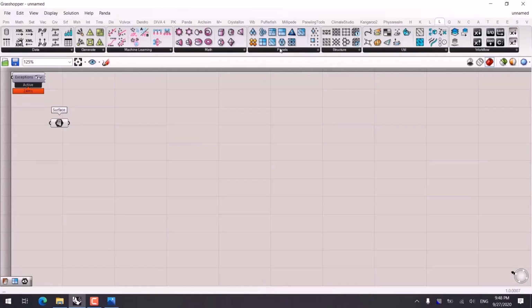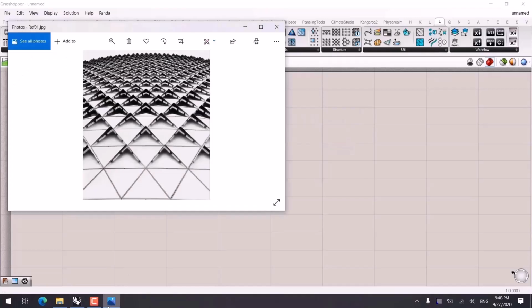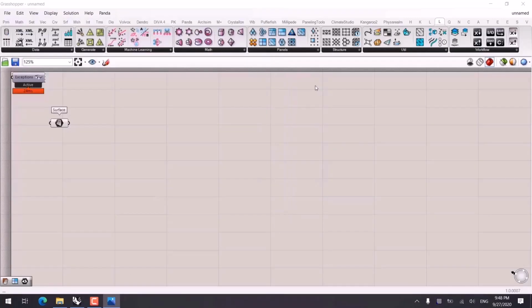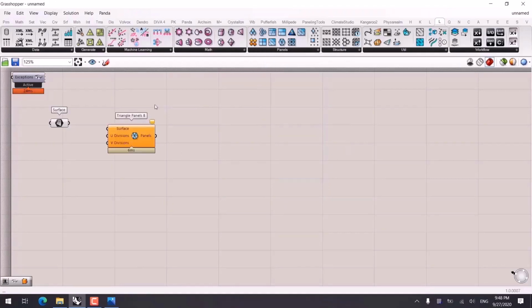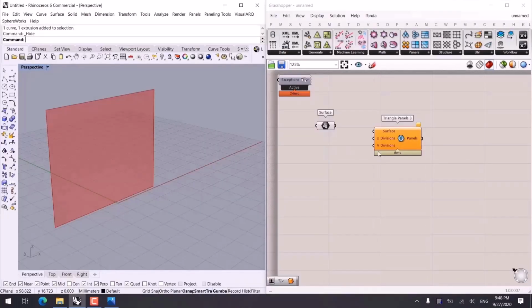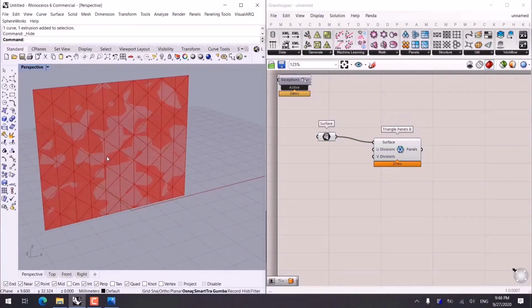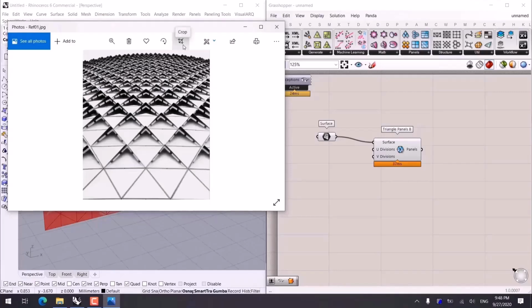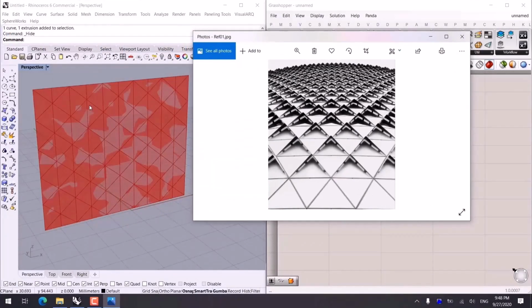Here in the LunchBox plugin, I open the panels drop down list to open the triangular panels, just like the photo. As you can see, we can use Triangle Panels B to create triangular panels on a surface. I give the surface to the Triangle Panels B. Check it out, and watch the result.